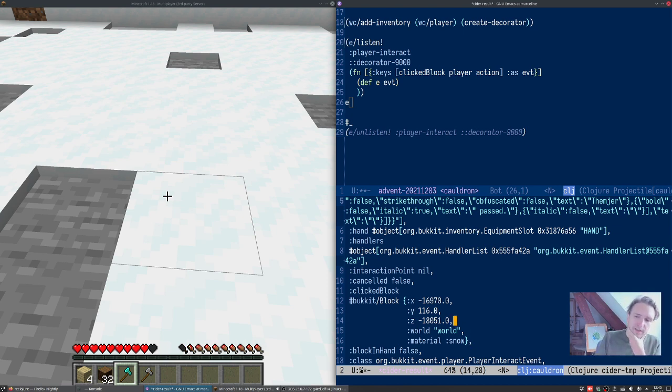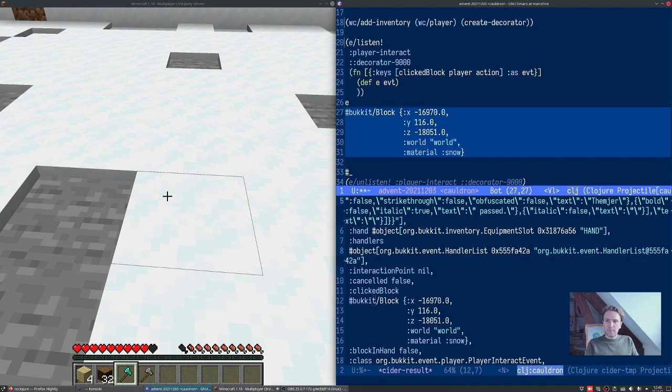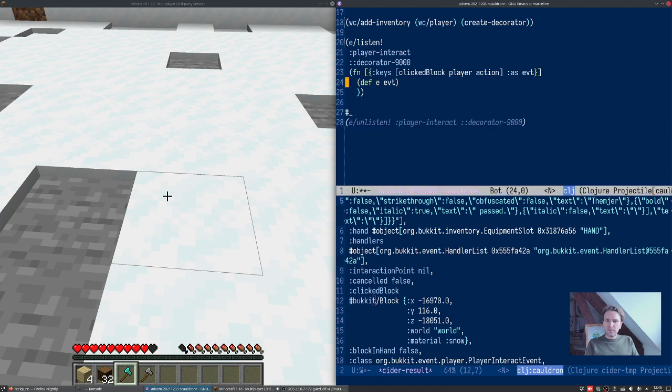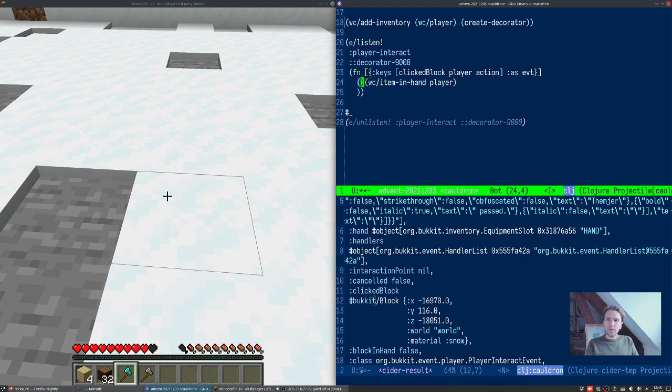And you see that for some objects, we register custom printers so that they print out a little nicer as tagged literals. These are not readable. I don't think we have actual readers for these things yet, so you can't put this in your source. But at least it prints more nicely. Right, so that's the event. Now in this case, we mainly care about the clicked block. Well, we care about a couple of different things actually. We first want to know, is the item in the hand of the player a Decorator 9000?